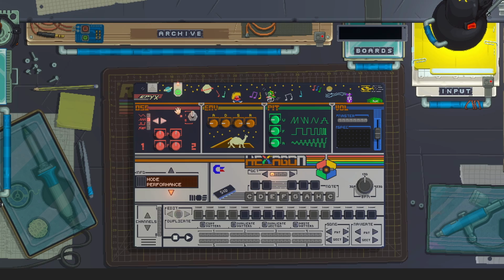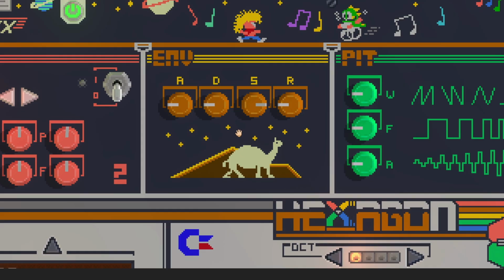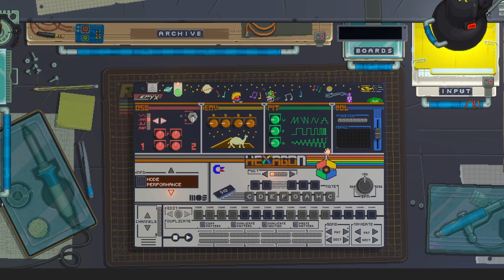Now that we have our oscillator set up, we need to shape how the volume of the sound behaves over time. This is where the ENV, or ADSR envelope section, comes into play. ADSR stands for attack, decay, sustain, and release. It defines how fast a sound starts when you press a key, how it settles, and how long it rings out after you let go. By default, the Hexagon starts with a highly responsive, clicky envelope, meaning the sound reaches full volume instantly and stops immediately.